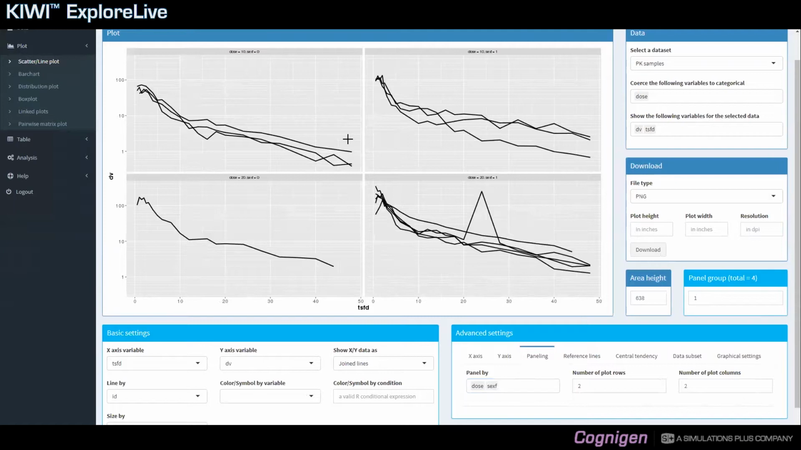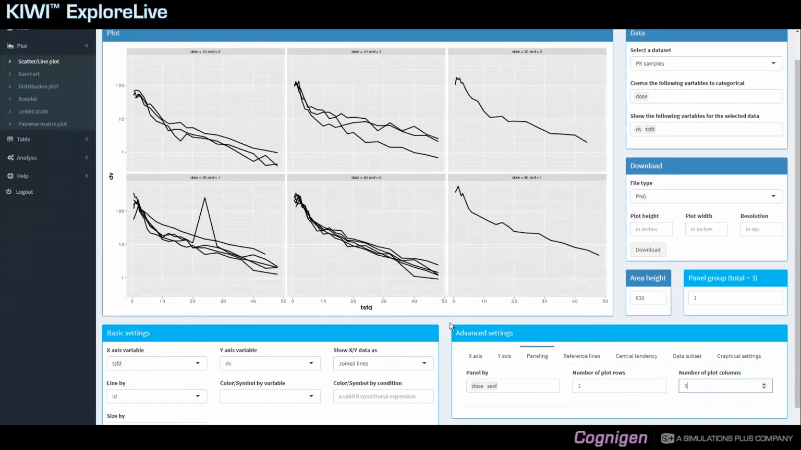But instead of showing all the panels in the same area, you can control how many panels are shown at one time. So in this case, the default is 2 rows and 2 columns. You can decide to add another column, so you have 6 panels. This is still not representing all the data. You can switch from one set of panel to the next by using the panel group, and it tells you that there are 3 groups of panels. So then you're showing the first one.